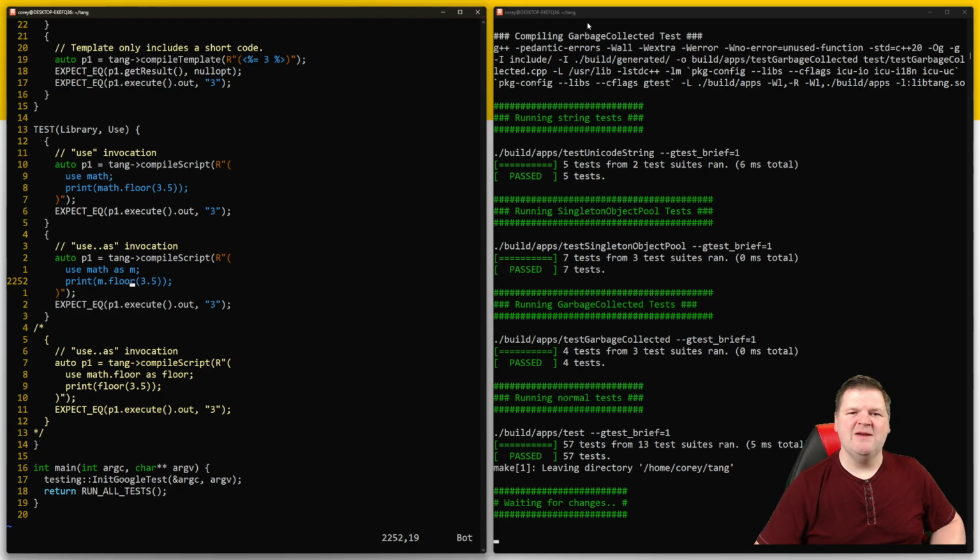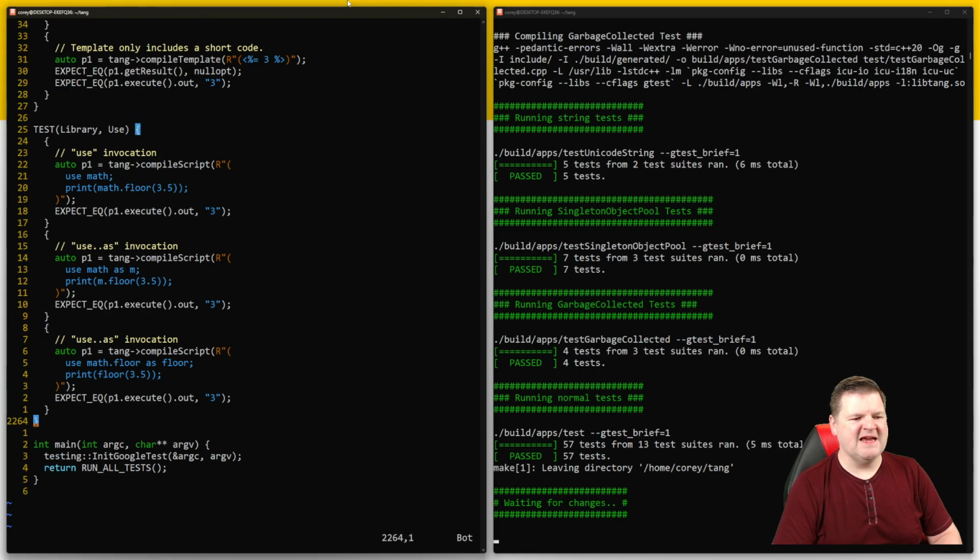On the right-hand side, we can see that all of our tests have passed, and that's good, because that's where we left it off. On the left-hand side, we're going to go down and uncomment this next test, and it is going to fail. But what is failing? Well, use as invocation with an expression, not just the library name. And that is math.floor as floor.